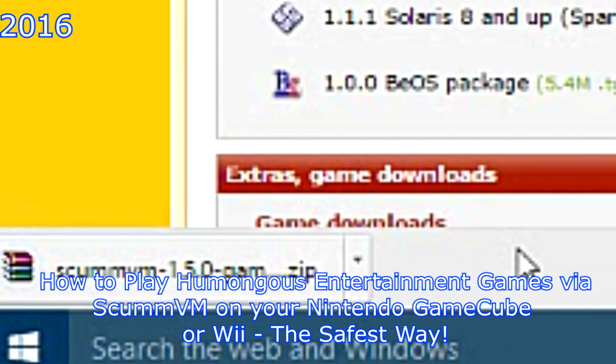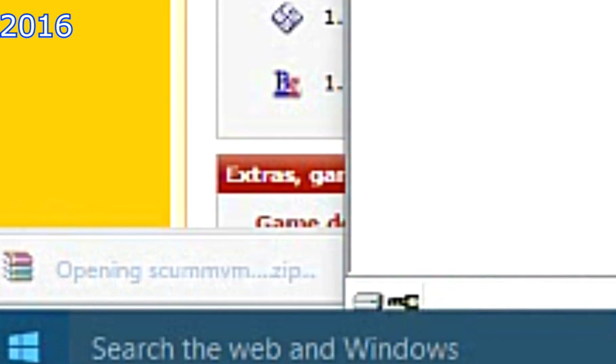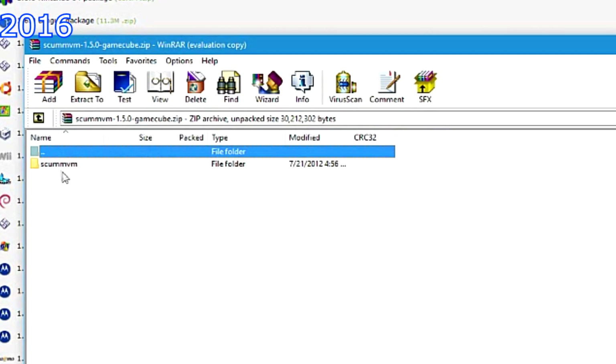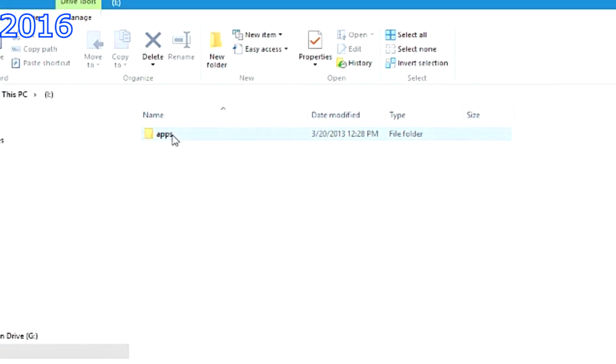Once the download is complete, open up the zip file. Now before you extract the folder for ScummVM, you will first need to make a folder on the SD card called apps. Remember to use lowercase letters. Then go into the folder you just created and extract the ScummVM folder from the zip file to here. As you can see, I already extracted this folder here, so I'm not going to show you the extraction process.